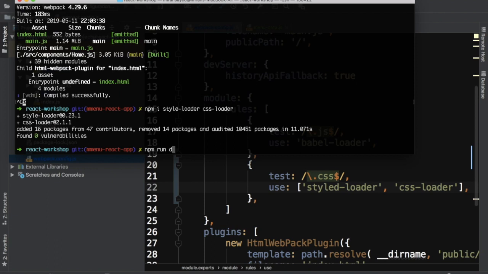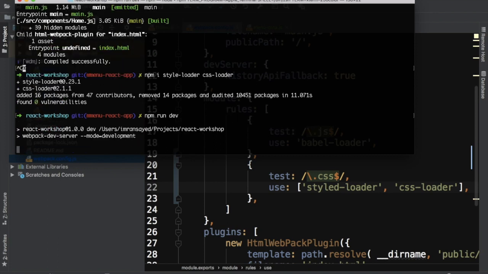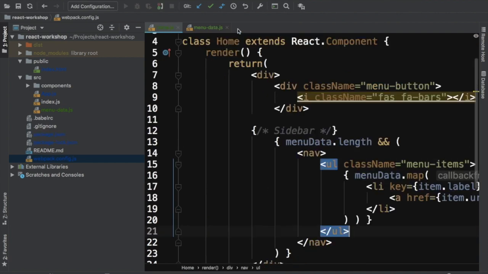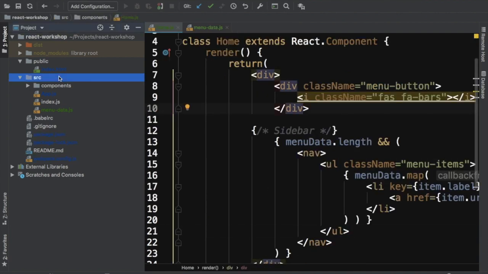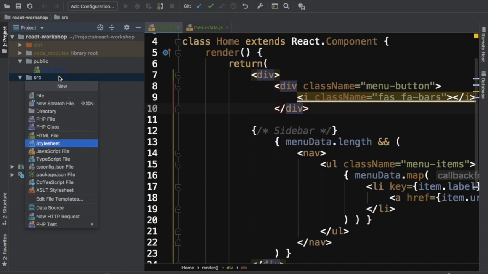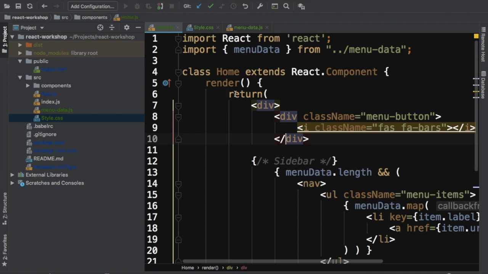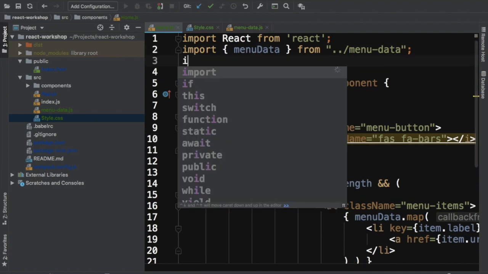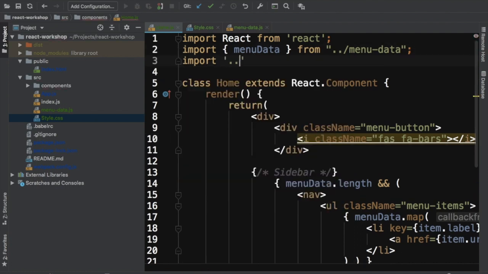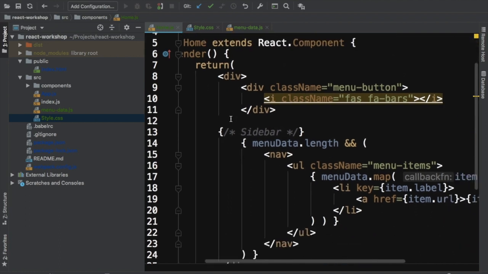I'll run my server again, Webpack dev server, npm run dev. Okay, so that's done. Now I would need my CSS file, so I'll create a file called style.css, and I'm just going to include that by importing it. Import, and it's outside, and then style.css. Okay, this is where I'll write all my CSS.